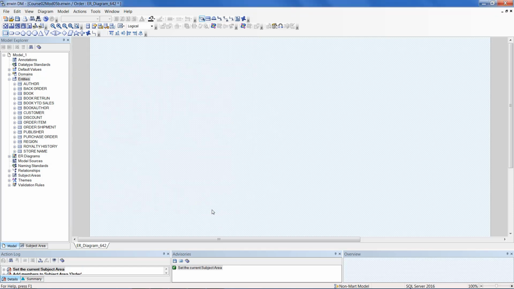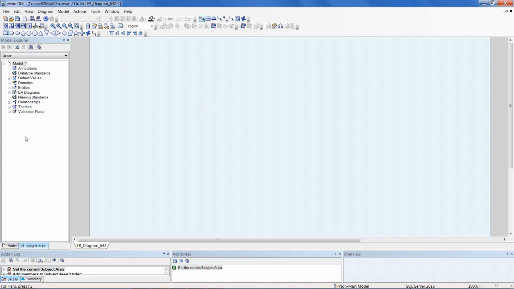Pretty much nothing. Take a look at the title bar so we can find out where we are. We're in the same model. We're in a subject area called Order, and we're on diagram ER diagram 642. In the Model Explorer, little review here. Down at the bottom, select the Subject Area tab. And in a list at the top, you see, well, we're highlighted on Order. Let's look at the Entities branch in the Order subject area. Well, our subject area does have these 4 entities, but they're not being displayed on this display.